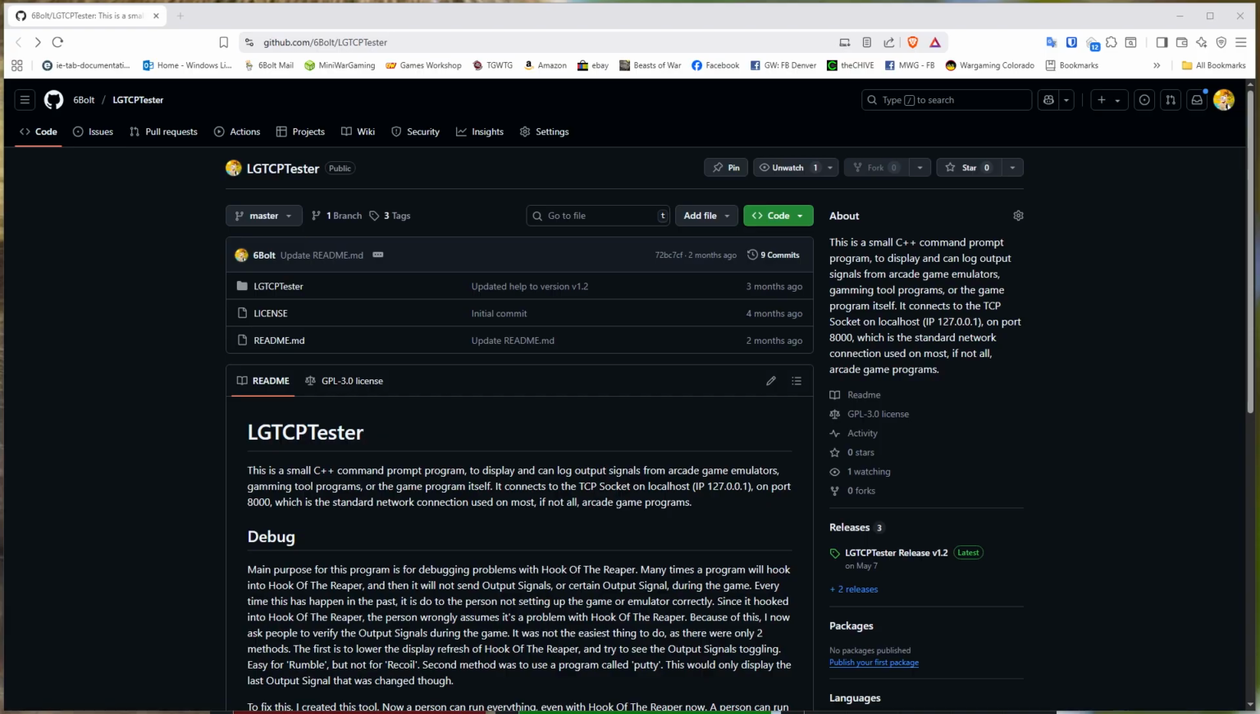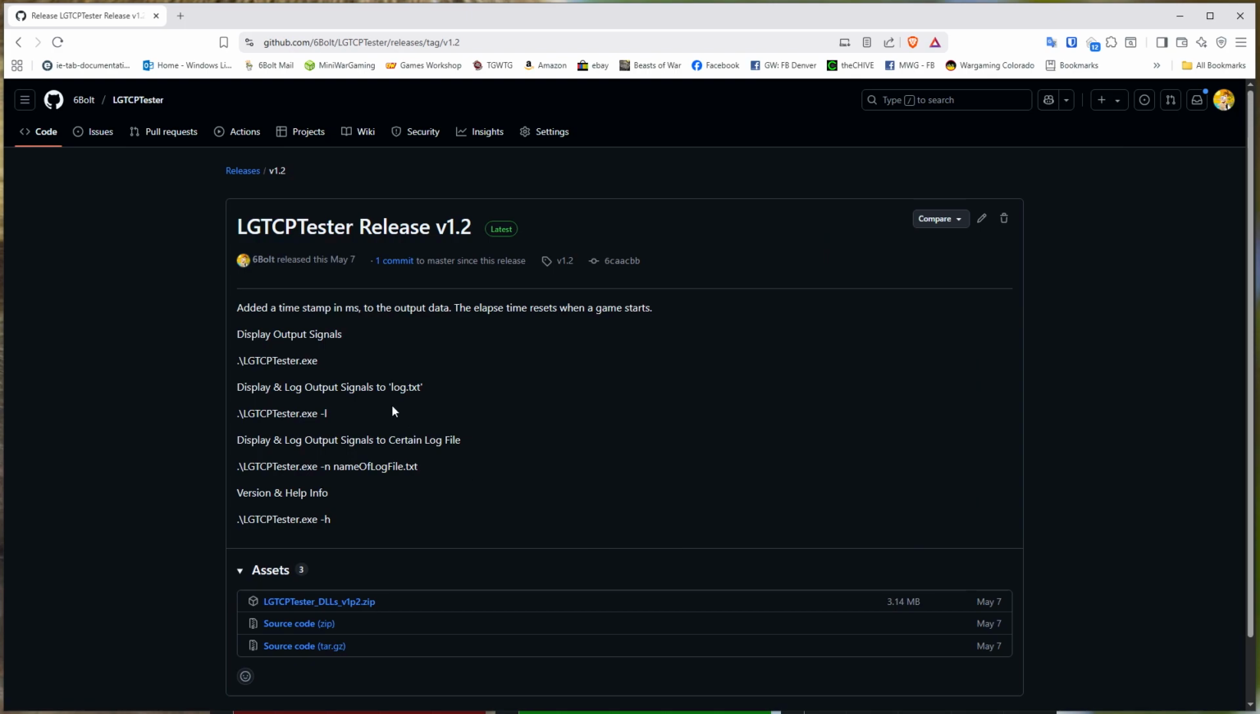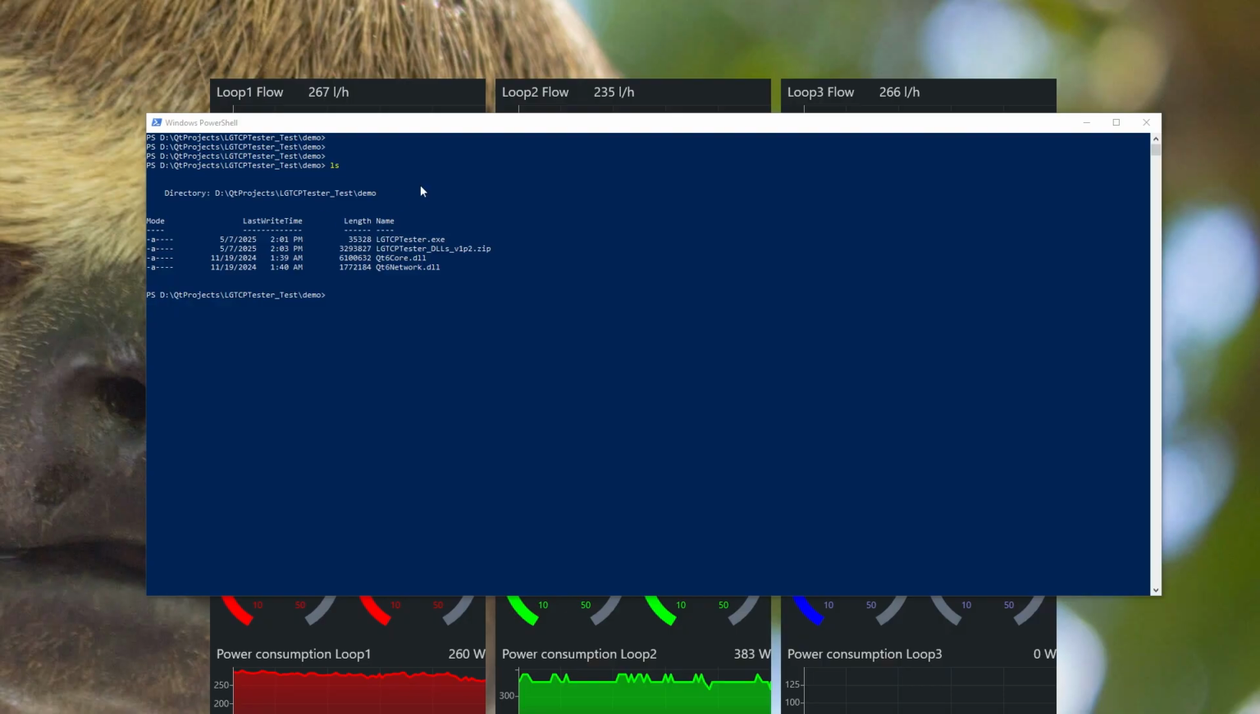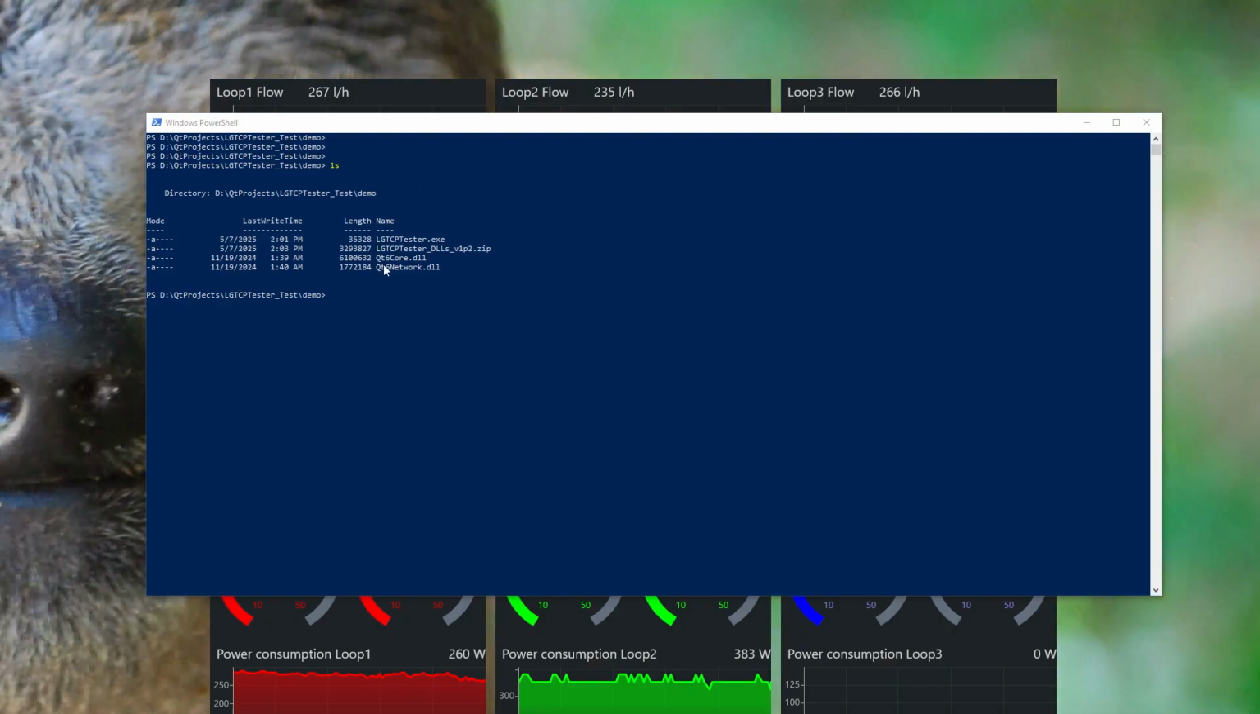To get this tool, you just come to the site. As you can see here, 6 volt. Then you can see the LGTCP tester. Then you can come over here to latest release. You can click that, and it brings up the release. And you can come down here to the zip file that you can download.